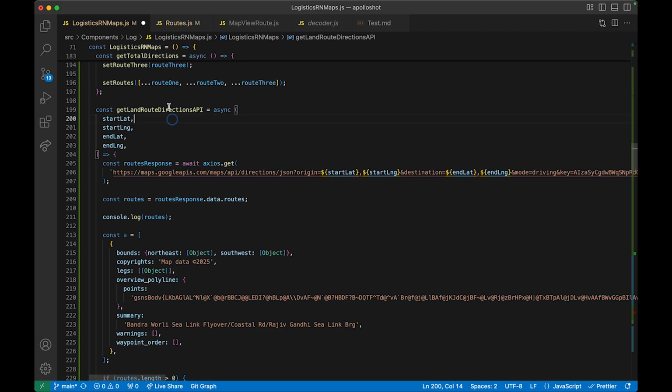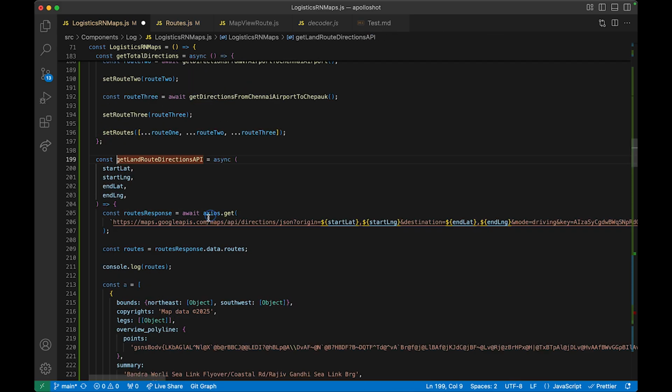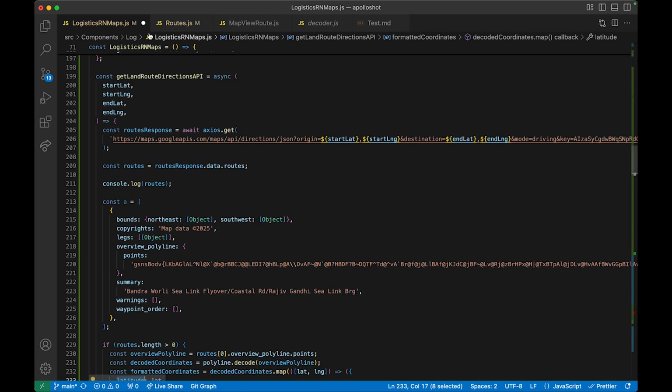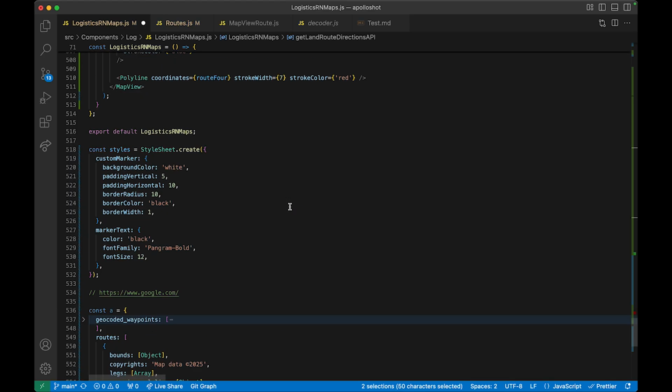Use that in the same way that I'm going. So get land coordinates, and then I'm getting the lat and long. Once I decoded, I got the lat and long, and then I simply change it to the format that I want, and then I return it. Once I return that, I can draw a polyline onto the map. In what way? In this way.